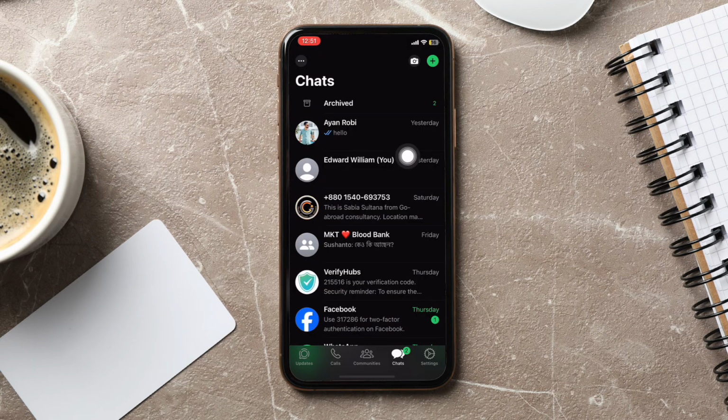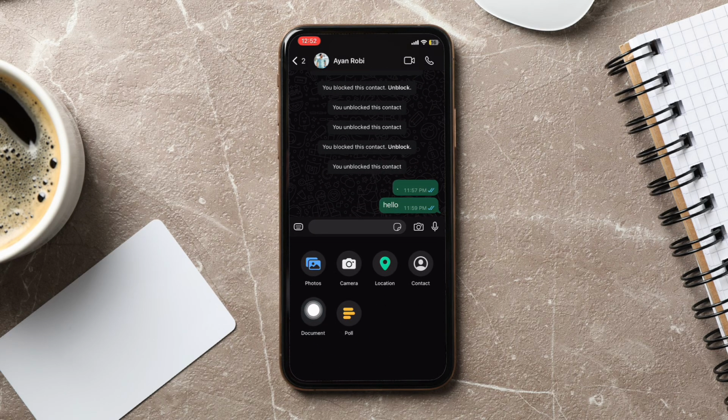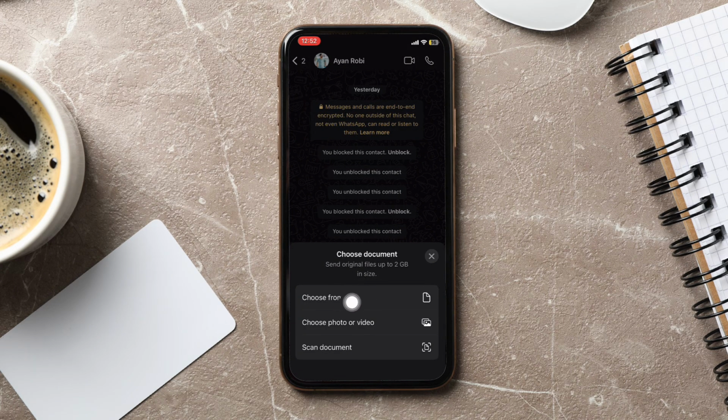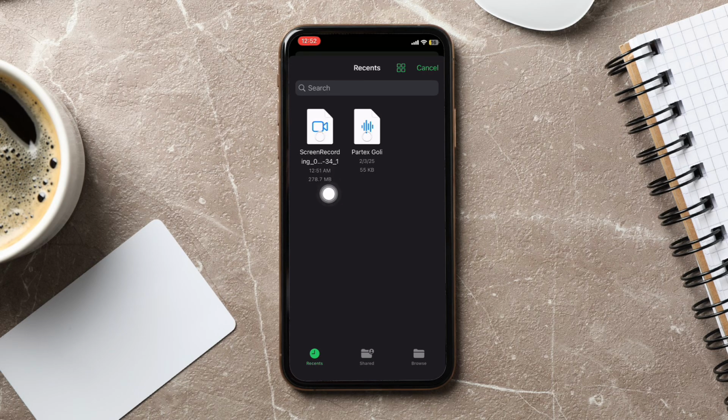Open a chat from the chat list. Then, go to the plus icon at the bottom left corner. Then select Document and tap on the option Choose from Files. Now, select the video from the files.